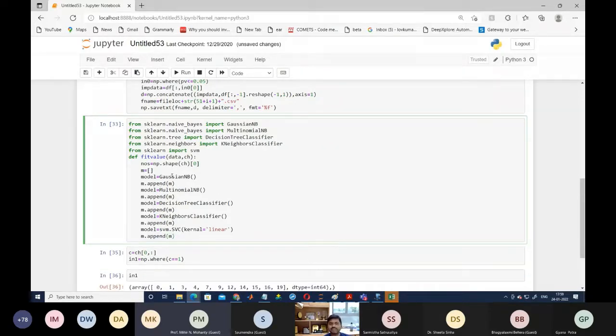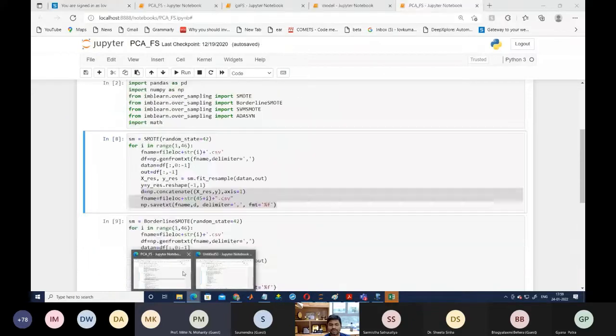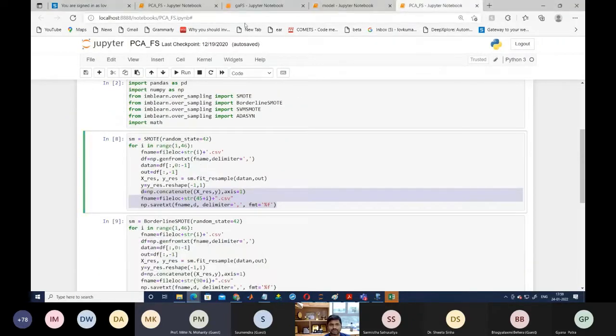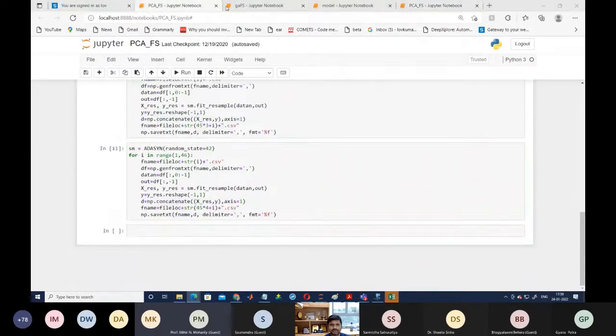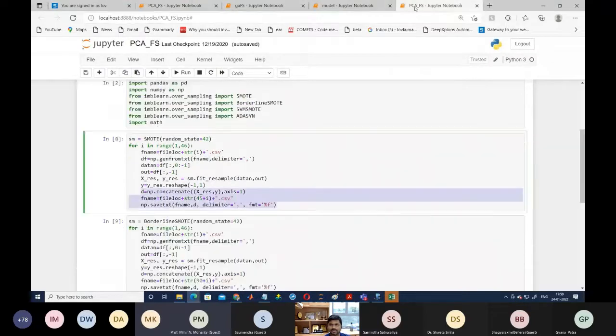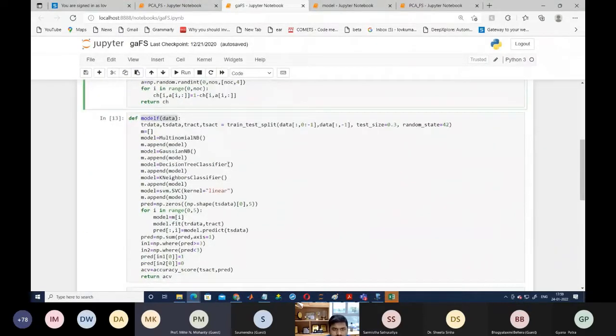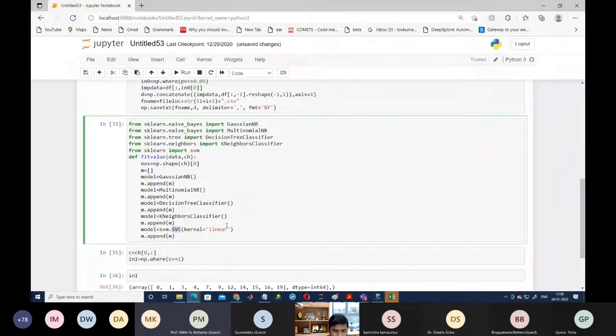So now we are using 5 models: model 1, model 2, model 3, model 4, and model 5, where we write the support vector classifier with the kernel equal to linear. You can also check that here. That is called the support vector classifier, kernel equal to linear.